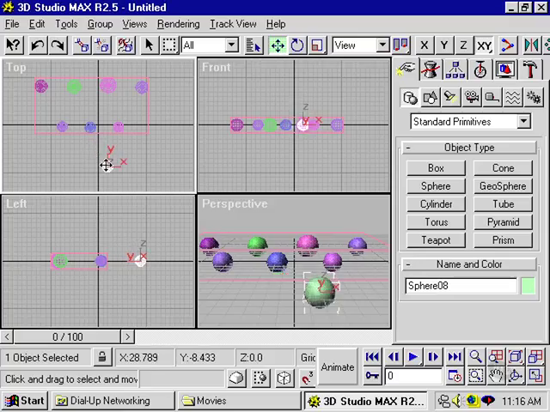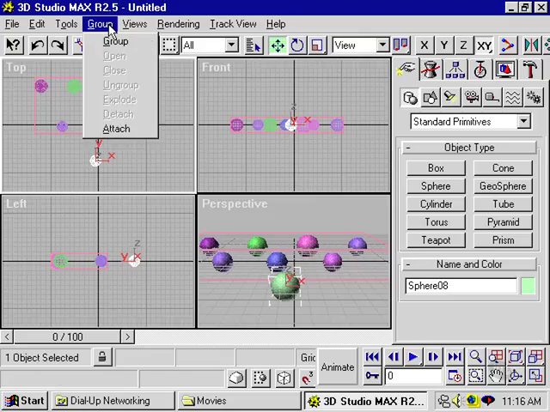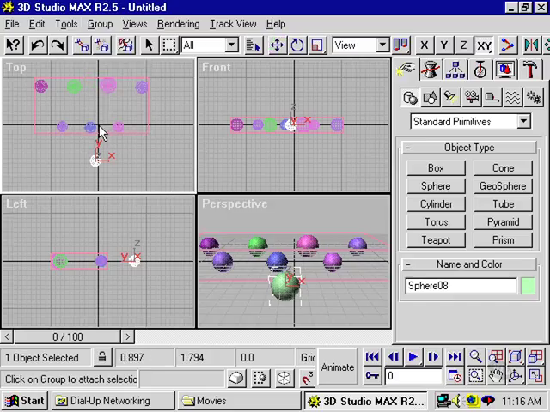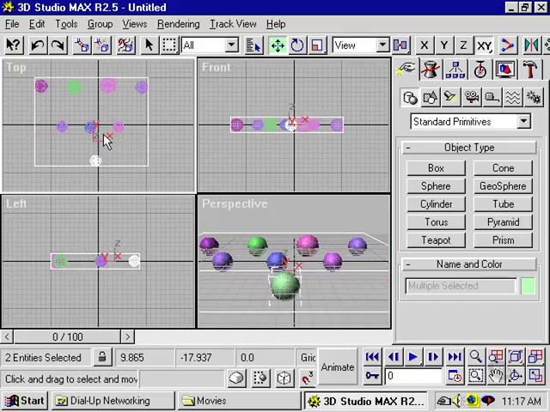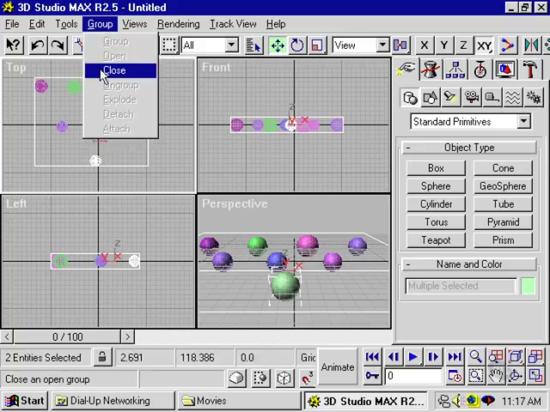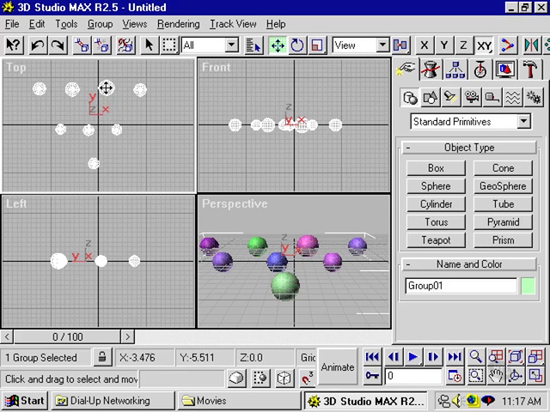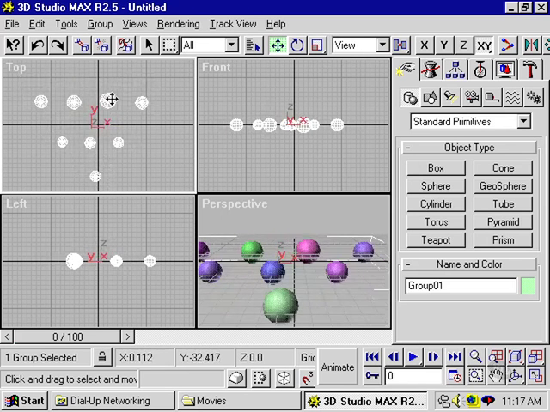If I select this individual object, go to the Group menu, and select Attach. Keep in mind the group has to be open. When I select Attach, my cursor changes to a plus sign when I move over the edge of the group. If I click on the group, you can see that it's added or attached this object back to the group. Go to the Group menu, select Close, and I've closed the group, and they act as one object.